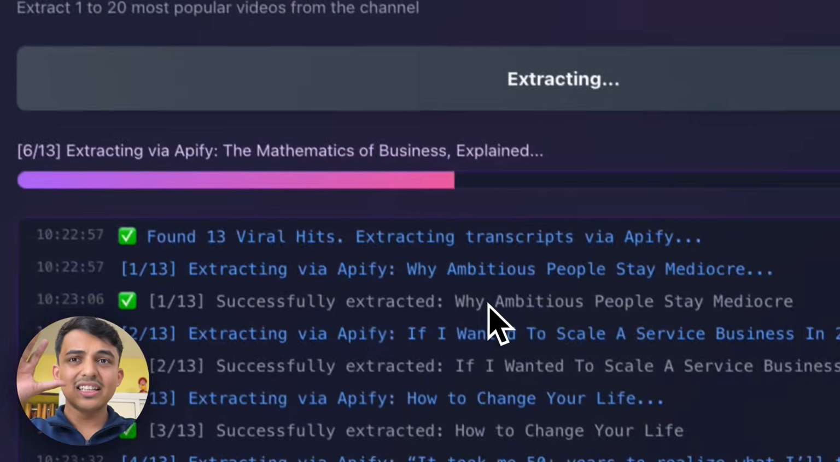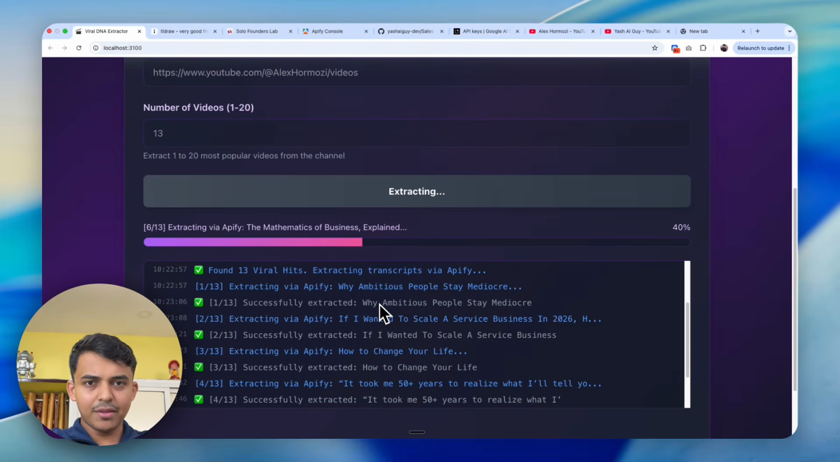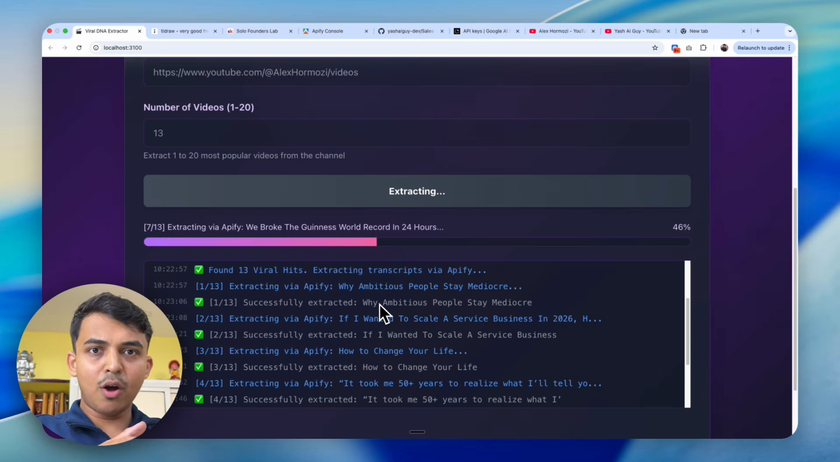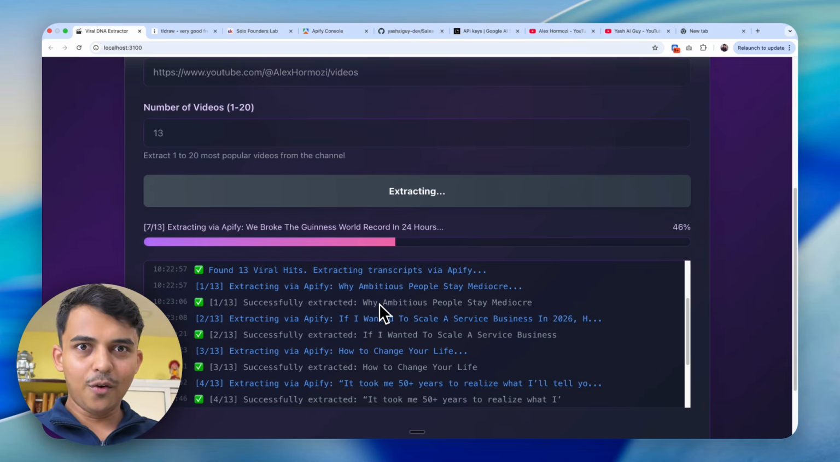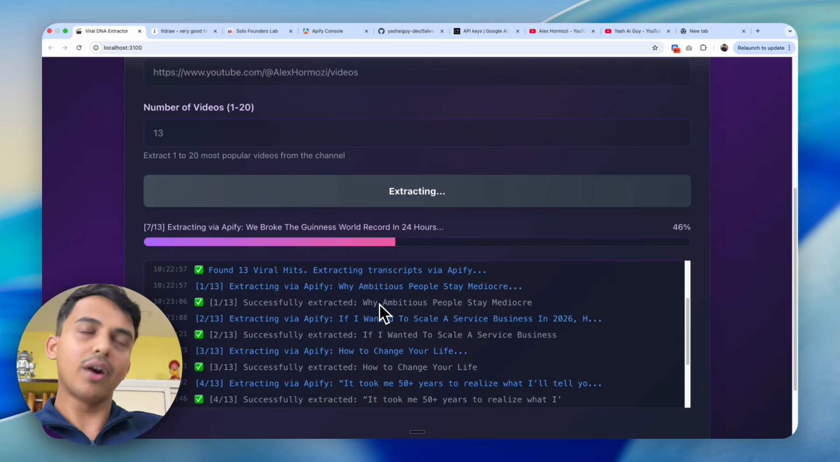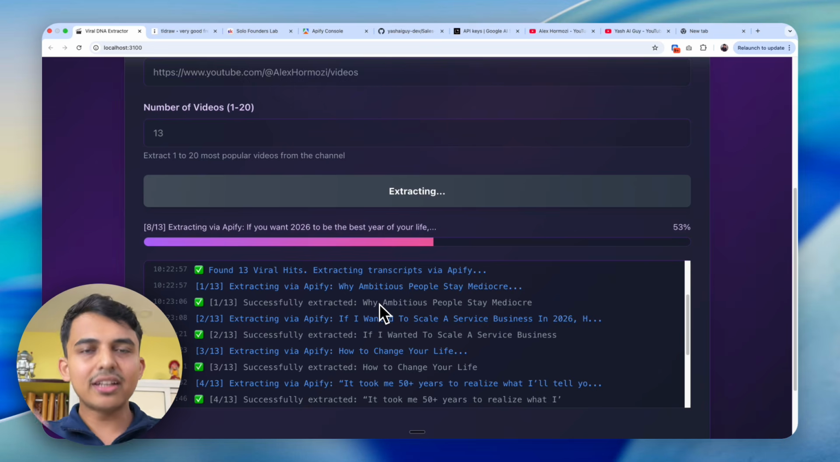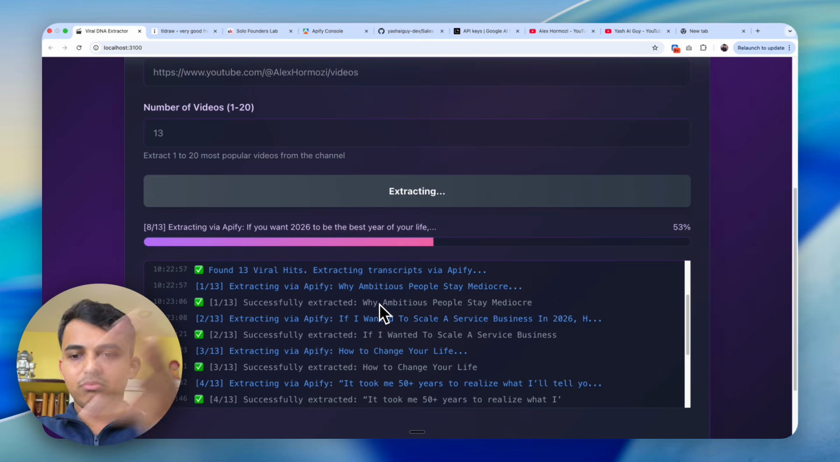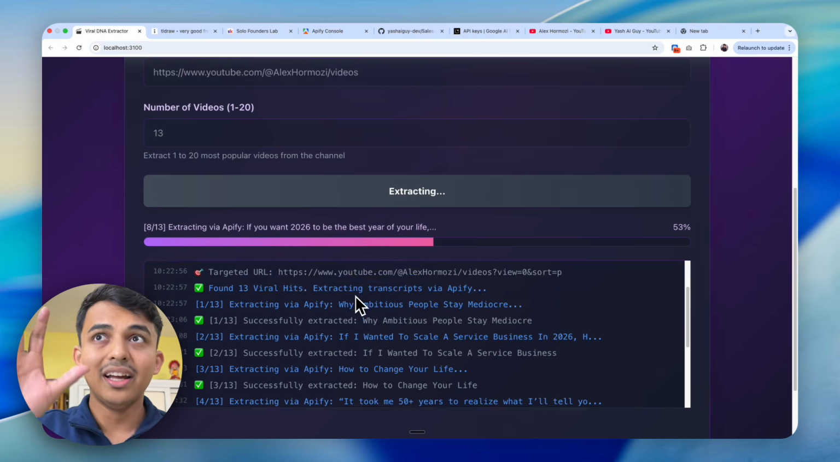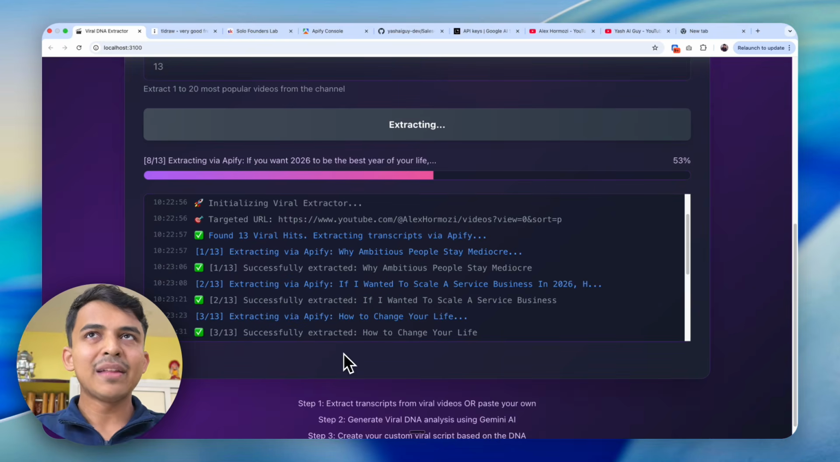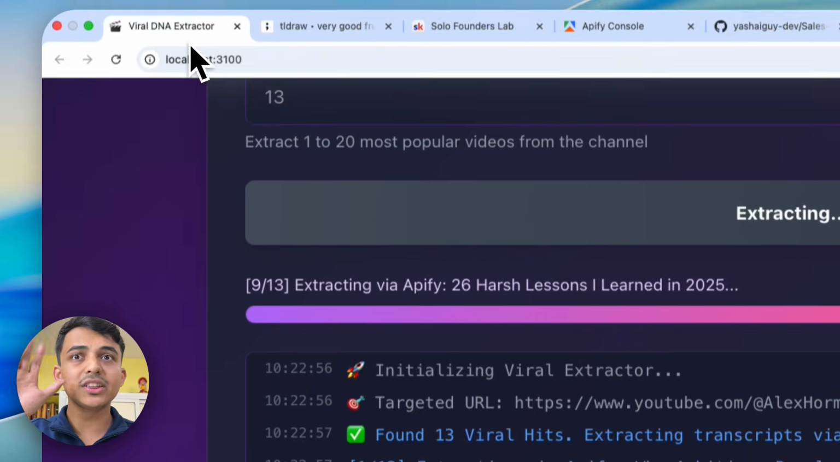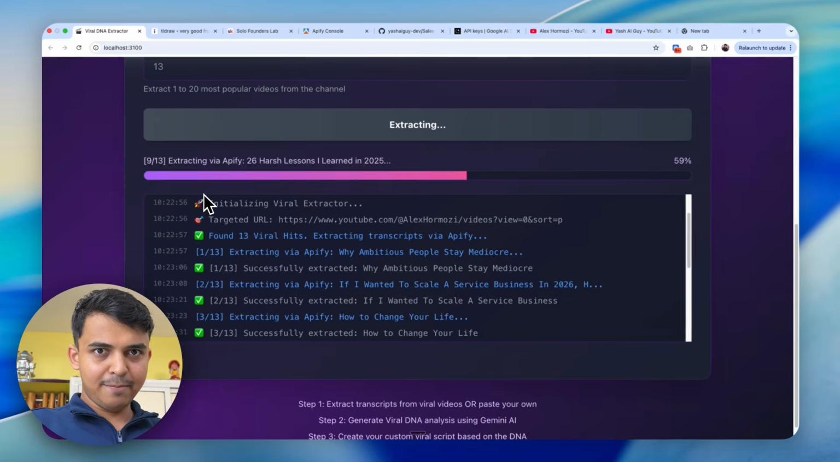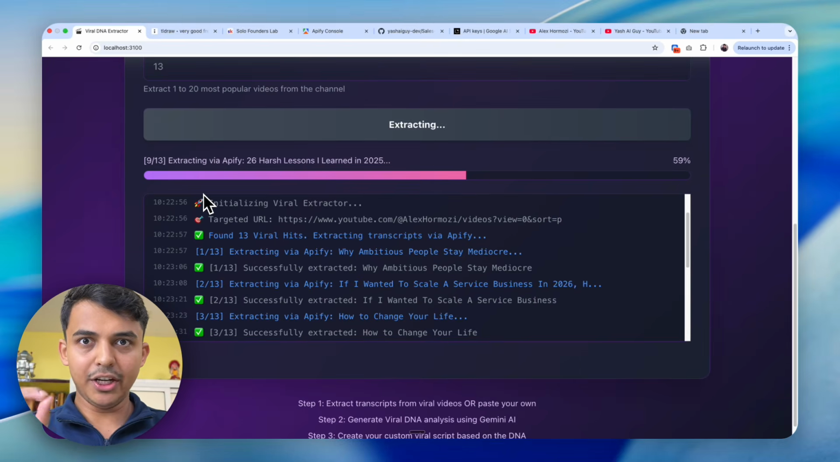It's going to literally take all his viral videos, the ones that gained a significant amount of views in a shorter period of time. That's what we are calling viral videos. We don't want a video that went viral like 4 years ago, because that concept probably is not working anymore. So we want the latest, greatest, and the thing that is working right now. That's what it's doing. It is getting those 13 videos and creating the viral source. Once this is done, guys, the next step is a game changer. We are going to extract the viral DNA from those videos.